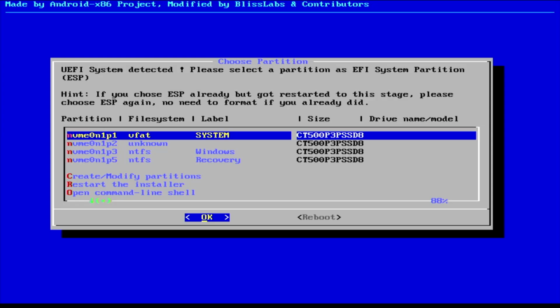I will not be selecting this, and I will be creating a new and separate EFI partition for Bliss OS to avoid possible issues later on, as Microsoft is known for removing anything in the EFI partition not related to Windows, which can happen, for example, after a Windows update.